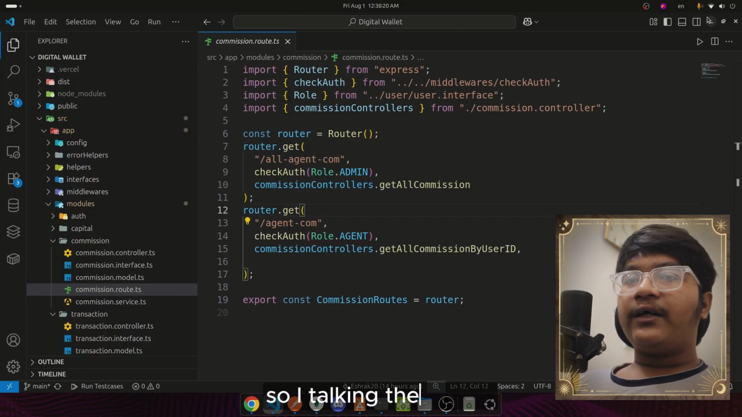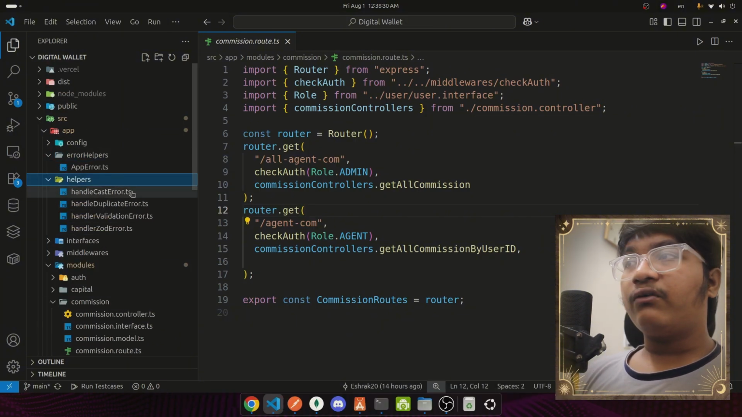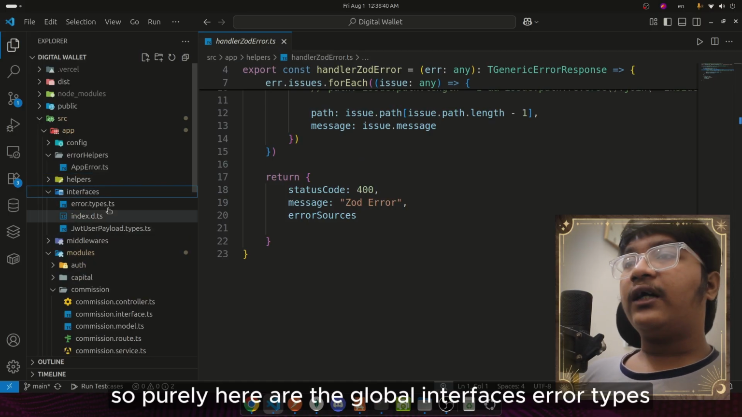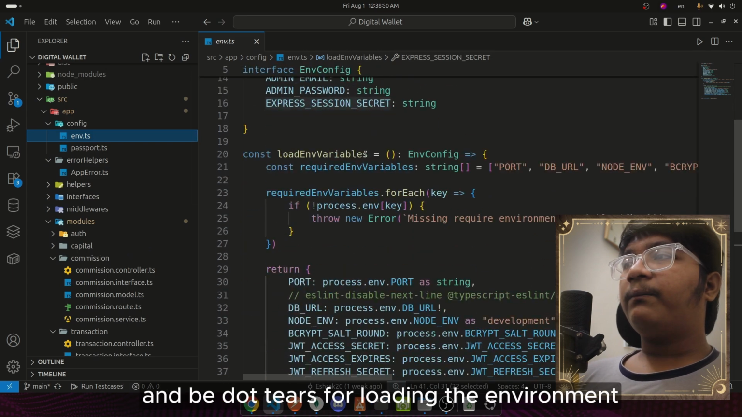So now I will give a high-level overview of my project, talking through the details. If I show the file configuration, you can see the error handling, duplicate configuration error handlers, so the errors are handled properly. Here are the global interfaces and error types. So the project was so much cool.